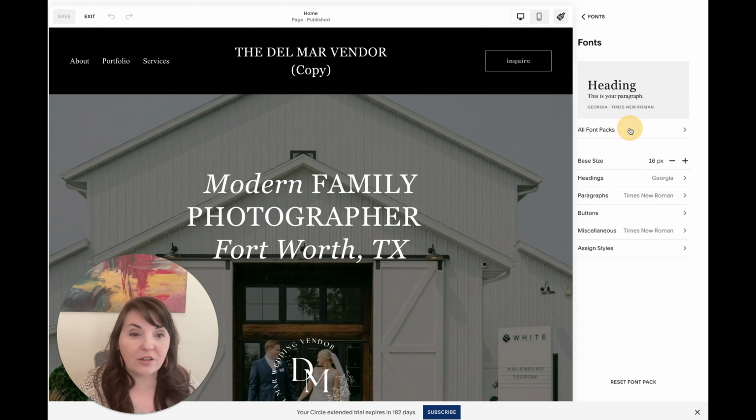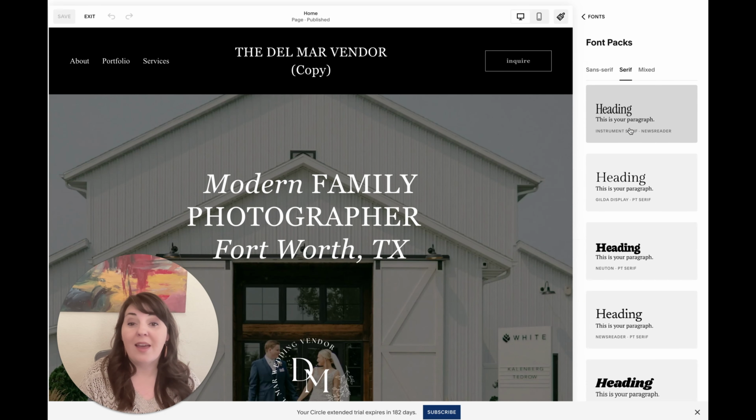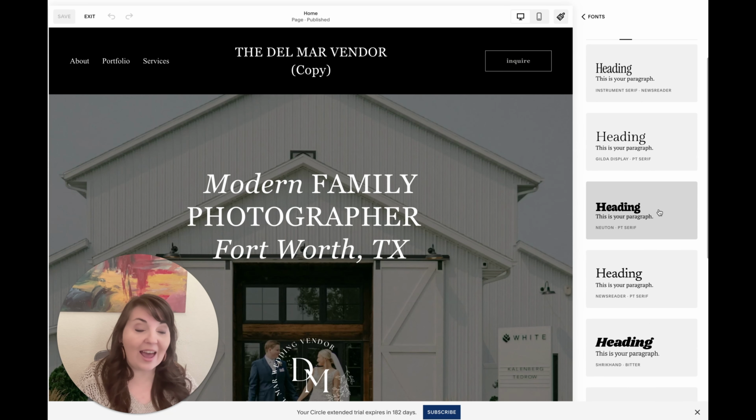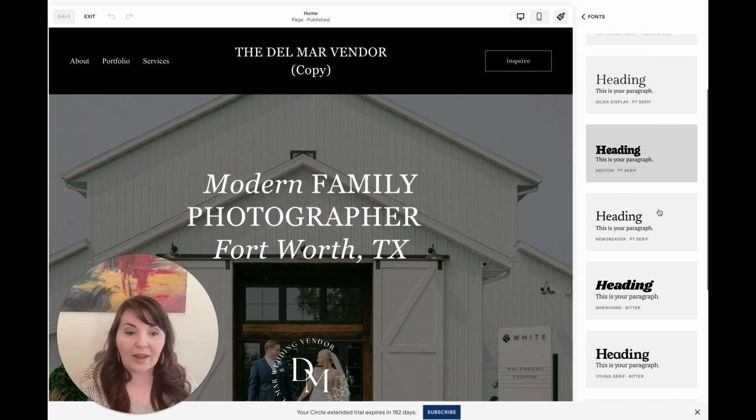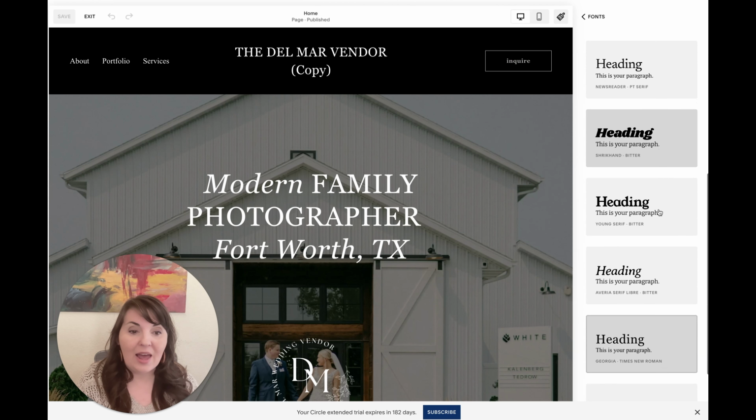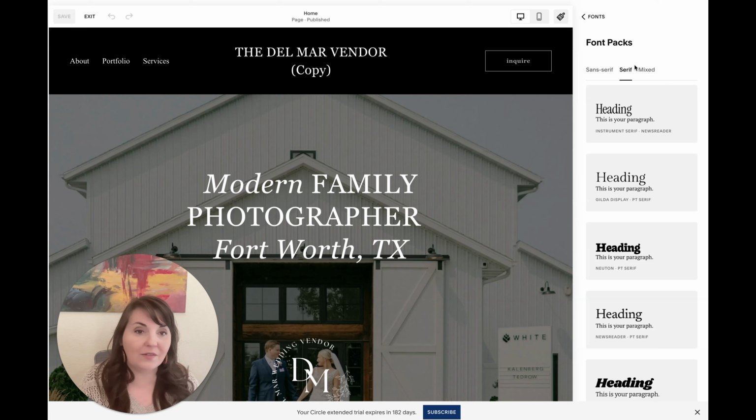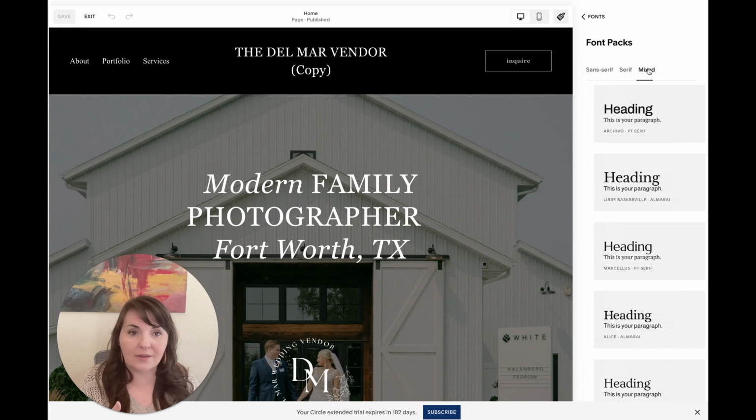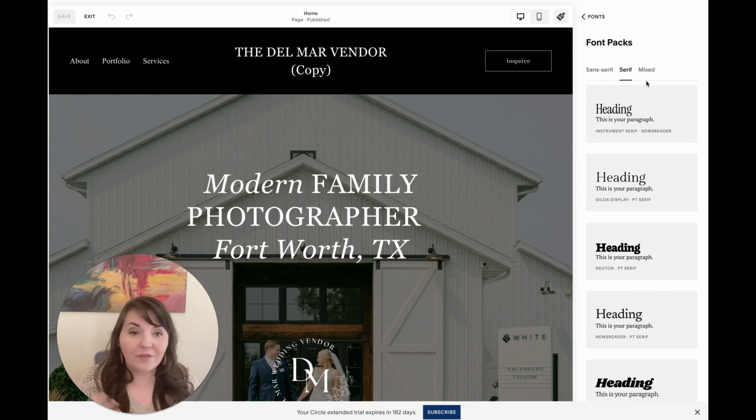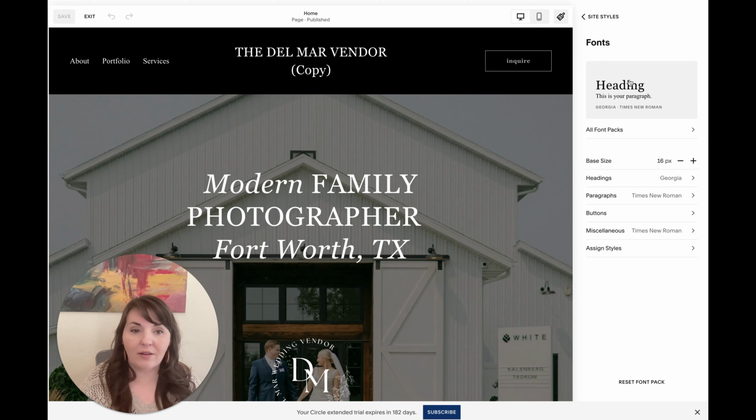If you've ever checked out Squarespace 7.1, it has font packs already done for you, which is super nice just to get something quick and easy. And you already know that the fonts go together. So it's a heading and a paragraph font together. They have serif, they have sans serif, and they have mixed, which means both. Serif does lend itself to a little more elegant, more classic style.